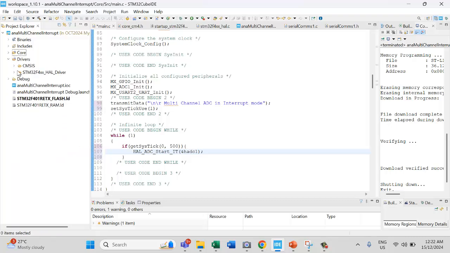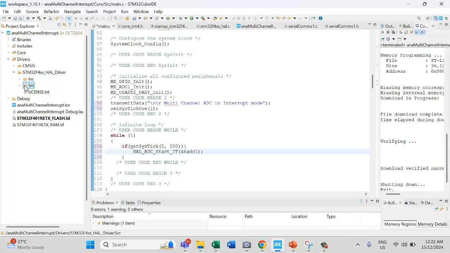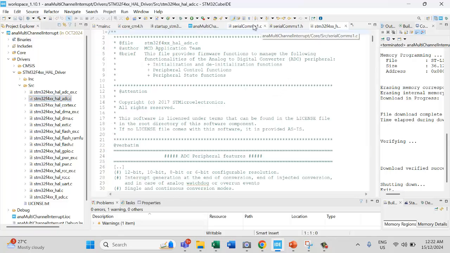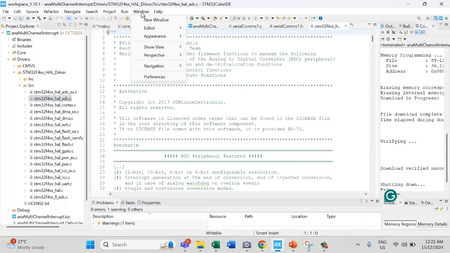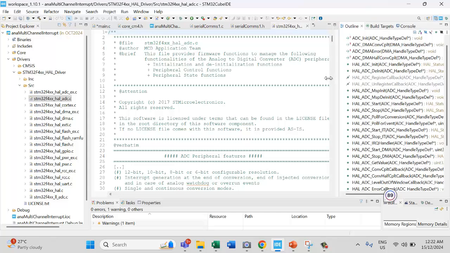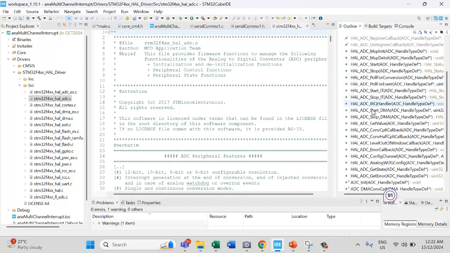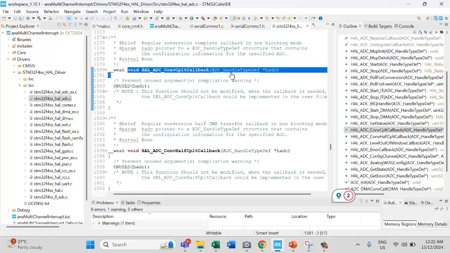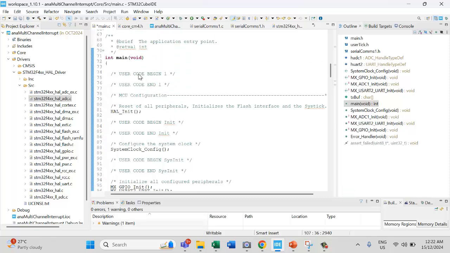Callback functions. The callback function we get from the STM32F4 driver, expand source, then click to open ADC. Then go to Window, Show View, Outline. So we'll outline the functions here. We're looking for the ConvCpltCallback. You can copy all, but I just recommend you copy it up to here. Go to main, and then we place it here.